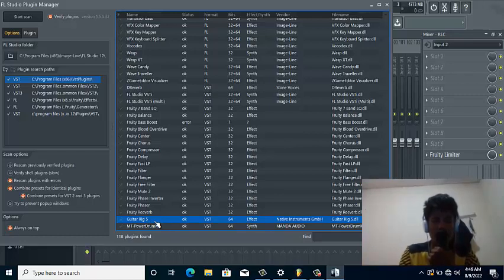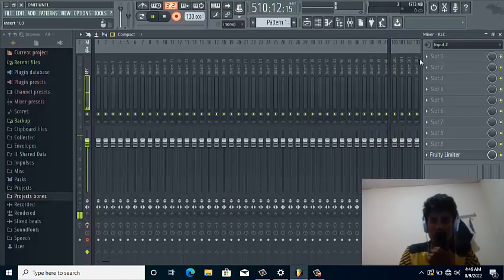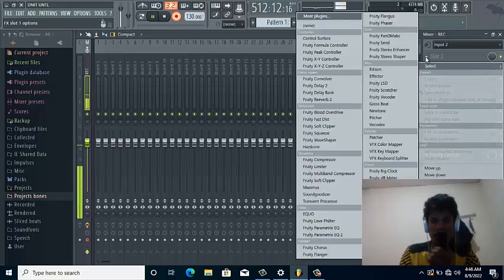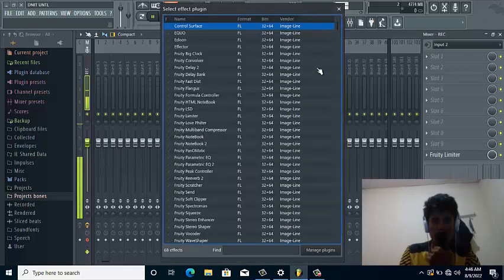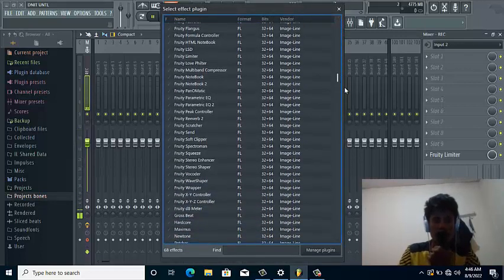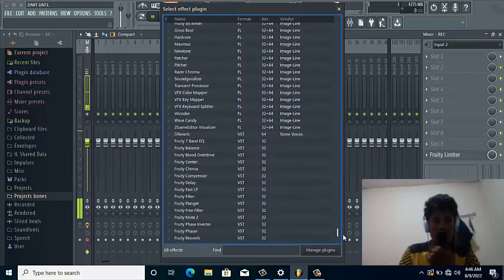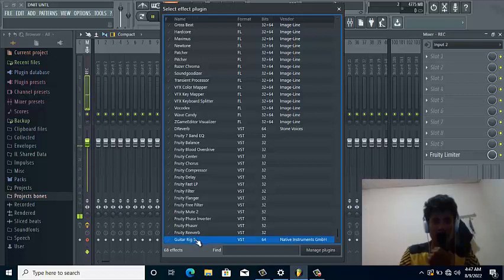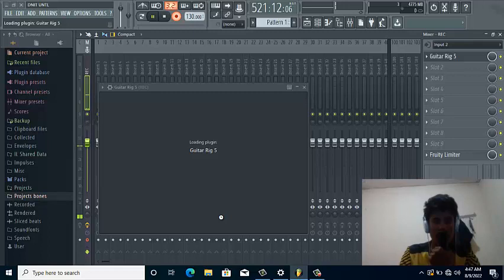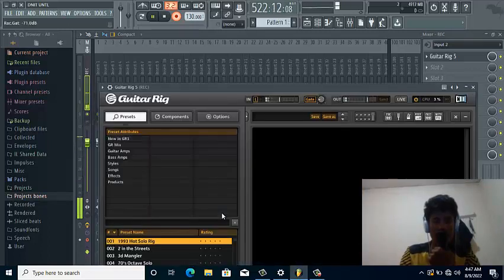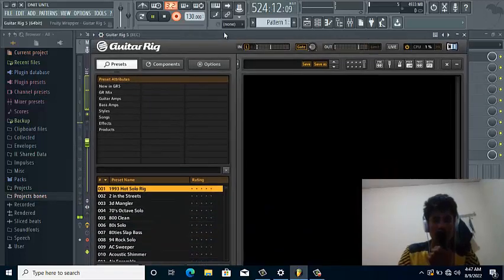So if you get the Guitar Rig plugin here, we just close this, then click again on more plugins, then you just scroll down to the Guitar Rig file, yes, here. Okay. Here we just add the Guitar Rig plugin into the directory file of the FL Studio plugin.